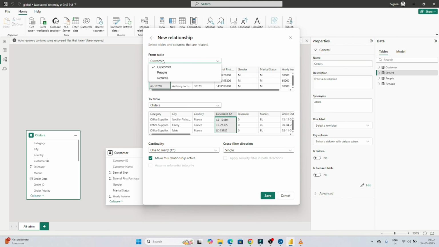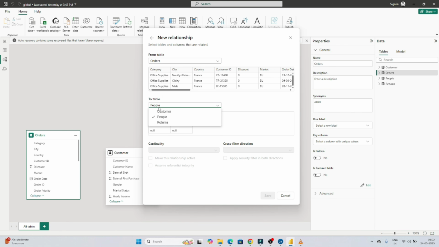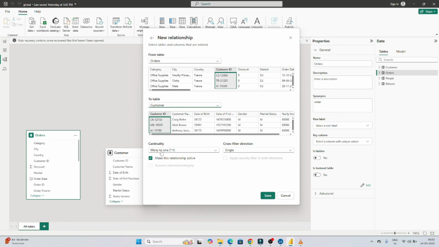Let me select order first, and then the customer. Now in this case you can see many to one, meaning the order table will have multiple rows for a customer, but the customer table will have only one. So that's why we can define the relation. It detects this automatically because one of the options, auto detection of relationships, is already on in Power BI. That's how it selects all these kinds of relationships.